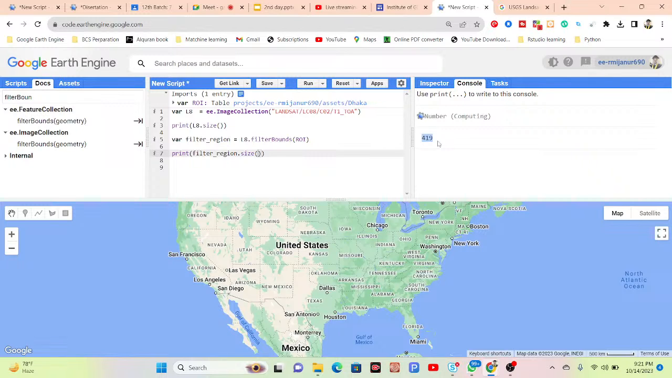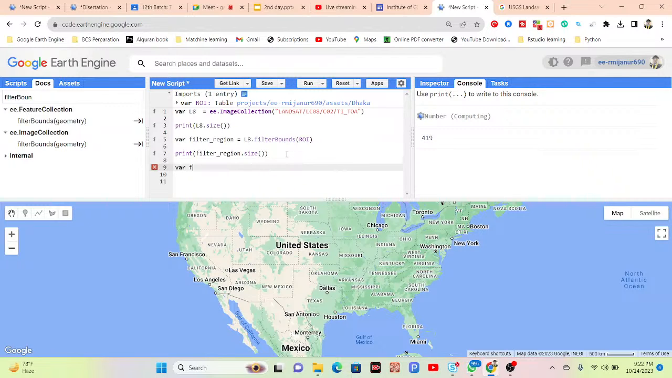Okay. So now I need to filter it also. Suppose from the 419 images, I choose only those images which have not more than 1% cloud cover. This is another factor, the image properties. So for that, just take another variable. Suppose filter metadata. You can use any variable name. I take the filter metadata variable.